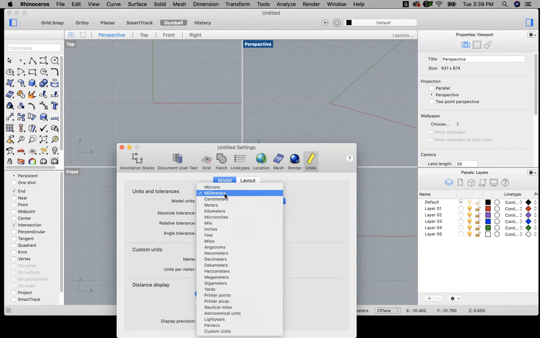If you design something to be a specific size and you have chosen the wrong units, I might go to output on my laser cutter and it will not actually physically fit on the machine, or it's too small, right? So that's why it's very important to know. I'm just going to keep millimeters.